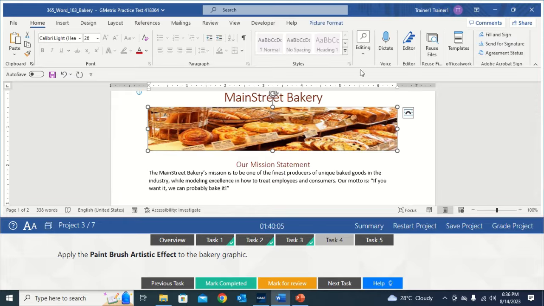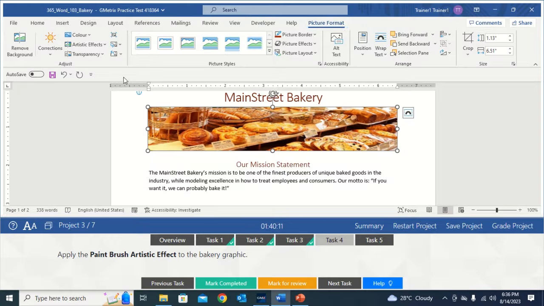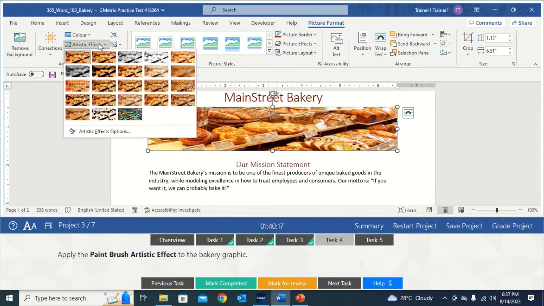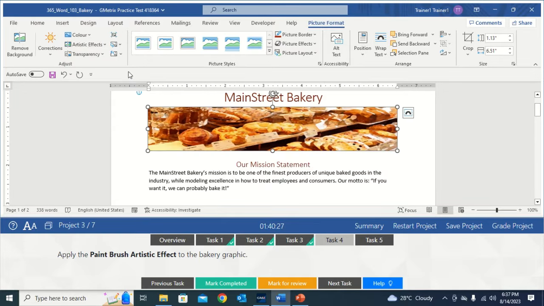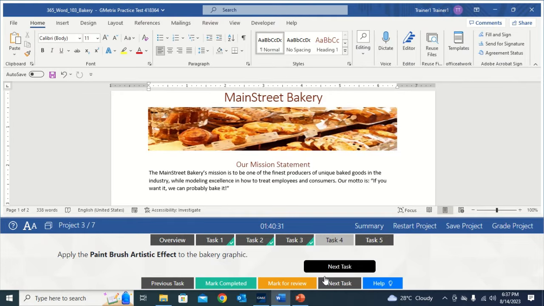Then on the ribbon, select the Picture Format contextual tab. Then in the Adjust group, select Artistic Effects, then the paintbrush. Okay, so here's the paintbrush artistic effect. So click on the paintbrush artistic effect. Okay, task 4, mark completed.